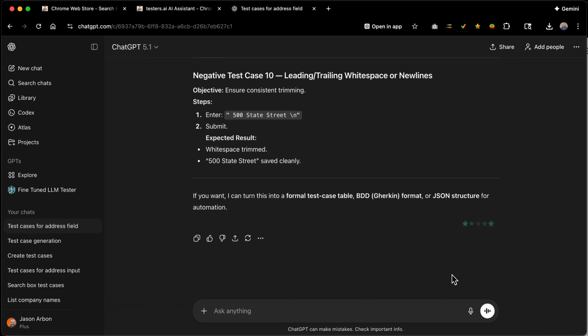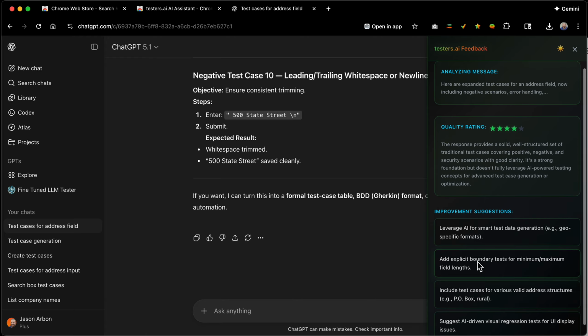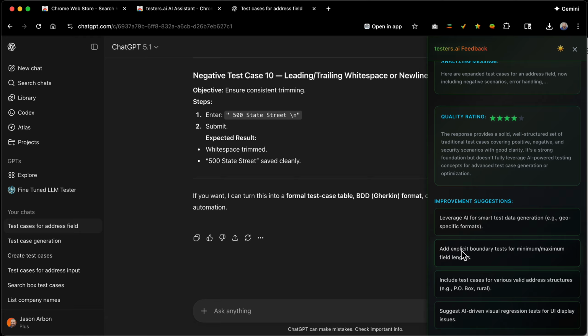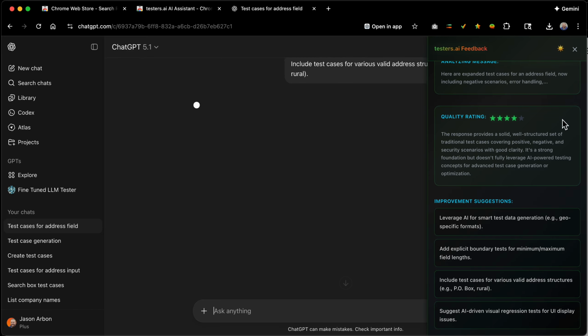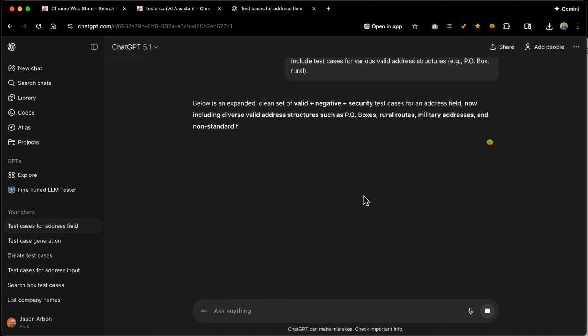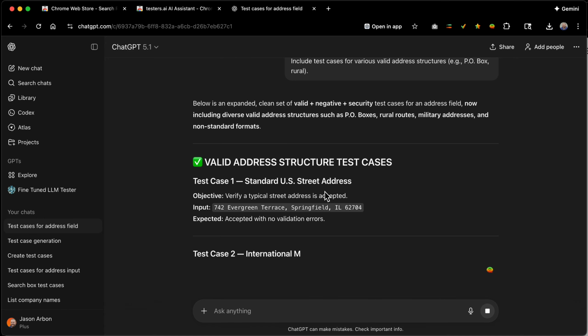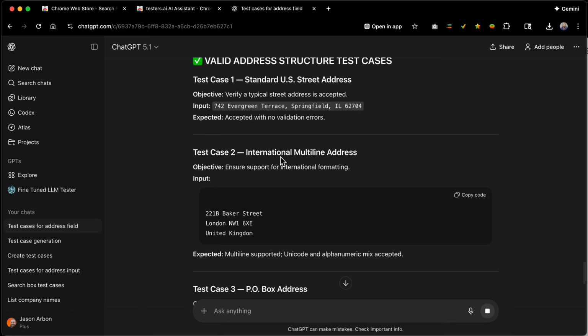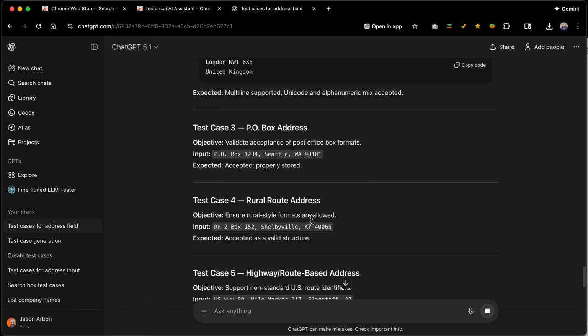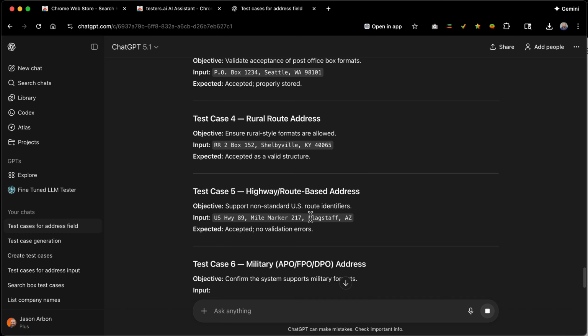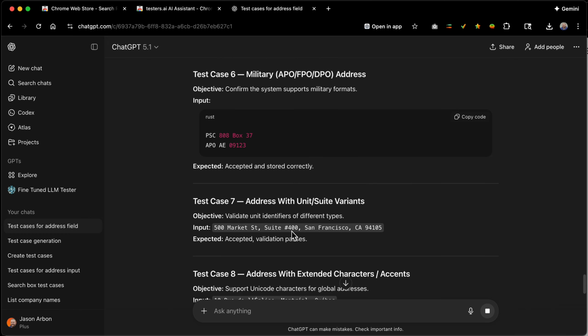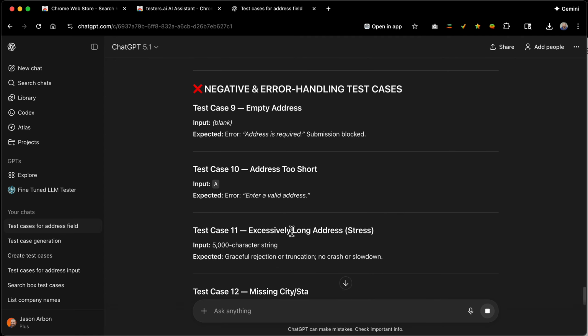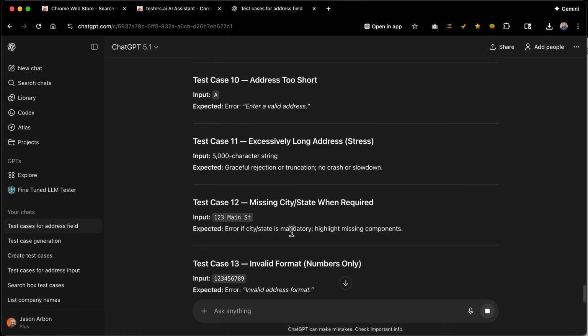So it's improved our response. Let's see if we can keep improving it, and kind of do a choose your own adventure on how to improve our output. Let's add specific test cases for PO boxes in rural kind of addresses, right? Not just standard addresses that are in normal cities, big cities and stuff, but things that are out there. Also international. It's adding international addresses, different PO boxes, rural routes, highway routes, extended characters and accents. So yeah, there you go.